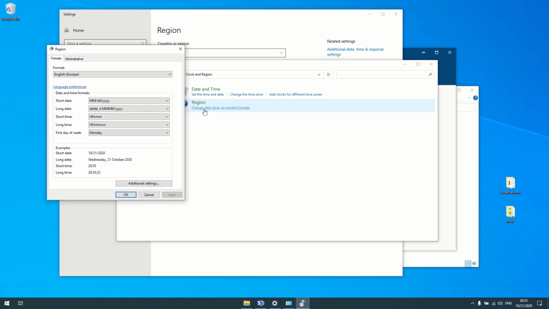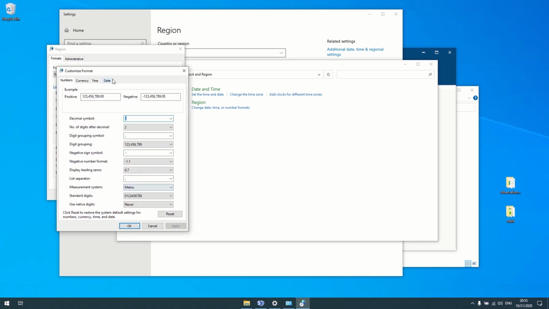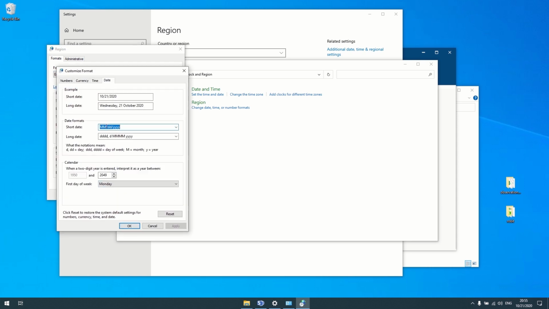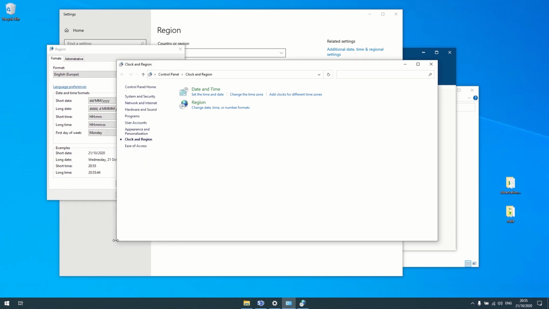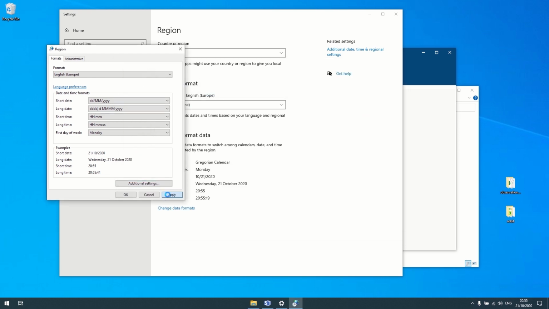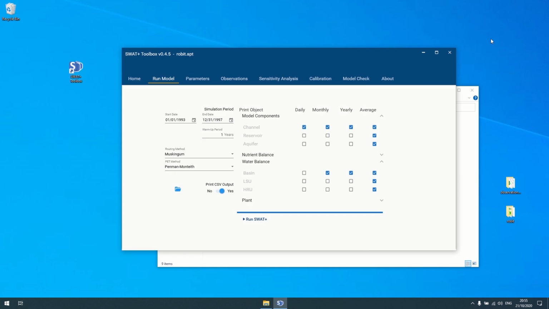Go to control panel and then click on change date, time or number format, and then click on additional settings. Go to the date tab, and here you change this to DD, MM, and then YYYY. Once you do that, you will be assured that your observations are going to be read correctly. But it also means your observations should have the same date format, okay? All right, close that, close everything.